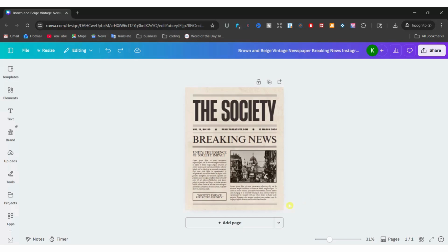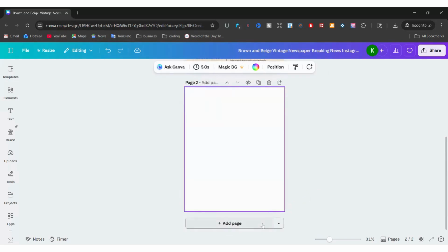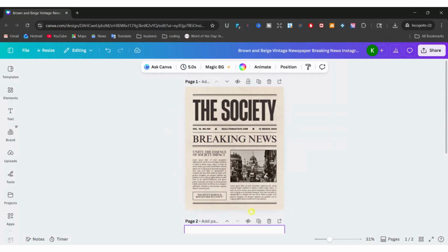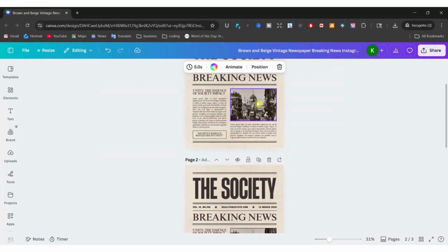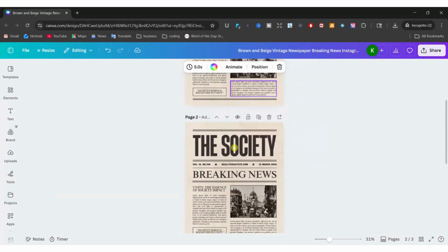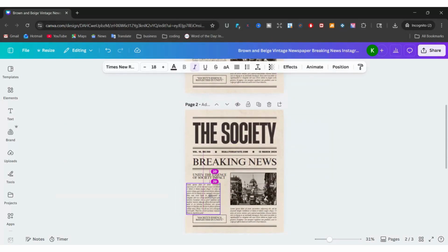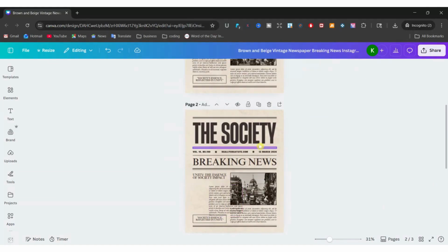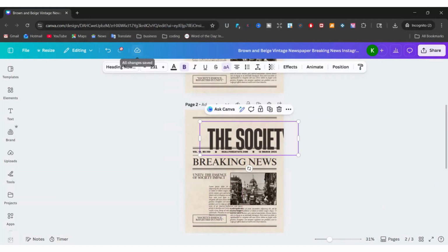At the bottom, you can add a page by simply clicking Add Page. If you want to duplicate this entire page, you can come over here to the top right and click on Duplicate Page. And now a copy of this page has been made. You can move things around, drag things. You can ask Canva for help.